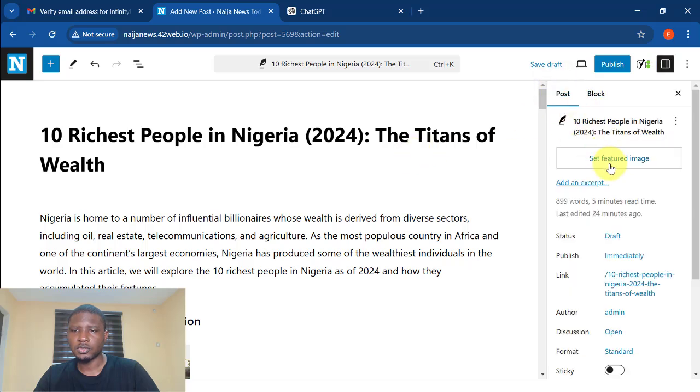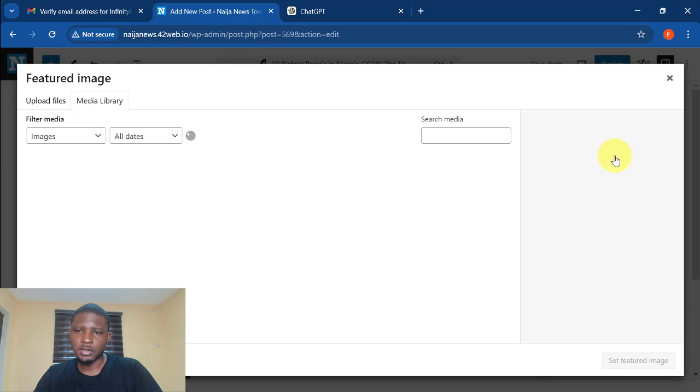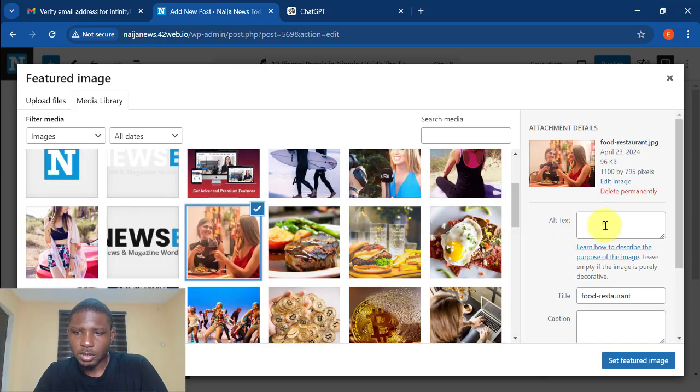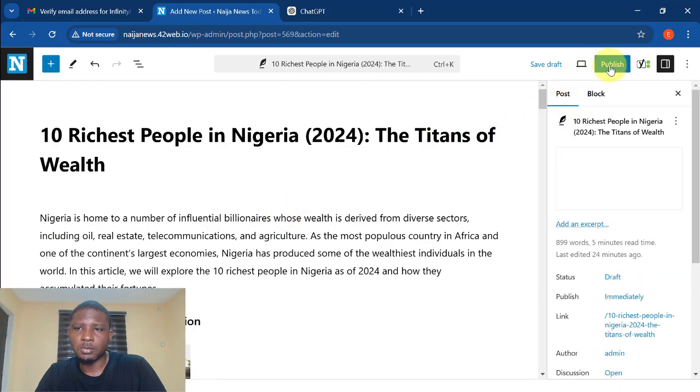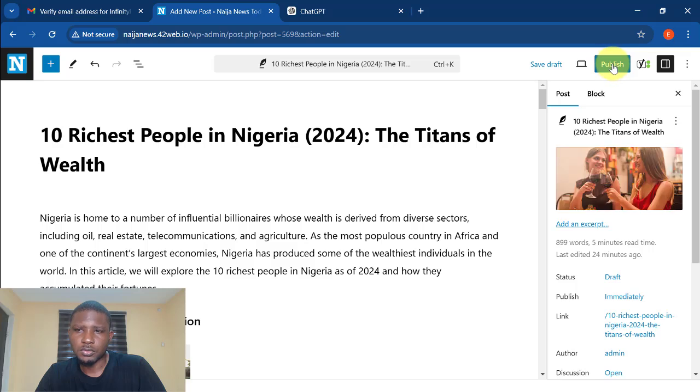Come to your post page and add your featured image. This is what displays on your website, that cover image that displays on your post. So click on set featured image. Let me choose this, and I want to put the key phrase here again. Once I'm done, I'm going to publish my post.